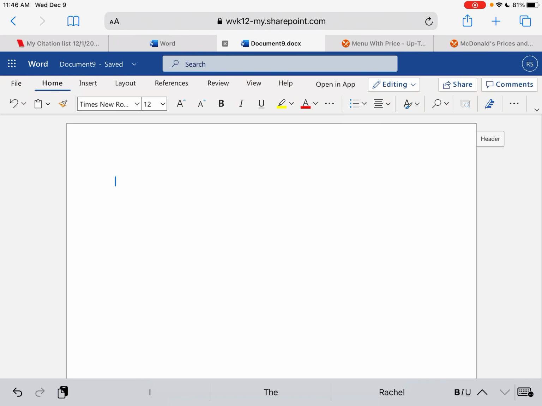Let's go ahead and start typing our MLA formatted settings. The first thing that you're going to type is your first and last name. After you do that, press return. Next, you are going to type your teacher's name.